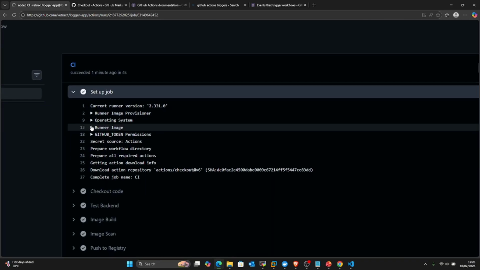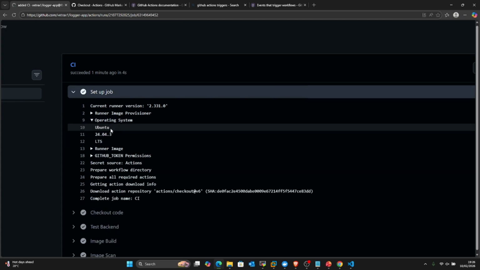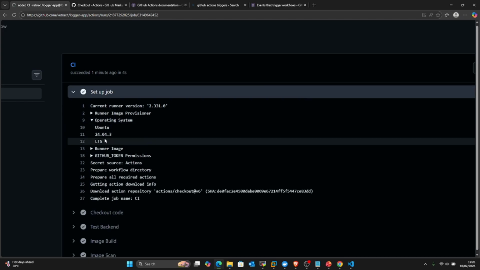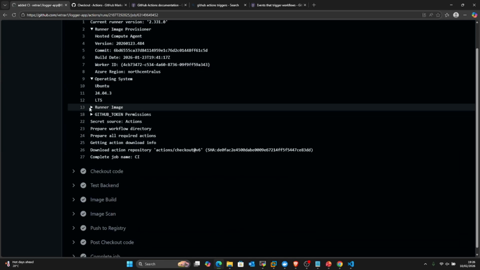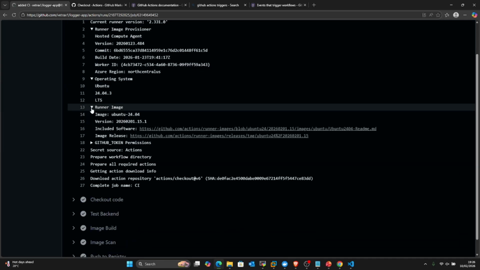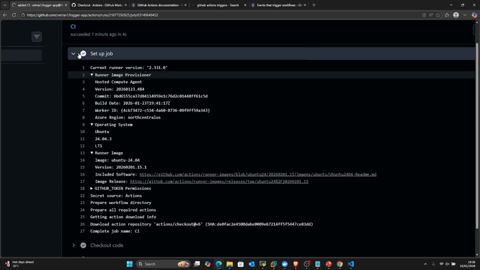So it gave a runner. It gave us a runner image operating system. We defined this to run on Ubuntu, so the operating system that it will give is Ubuntu. It gave us the latest, which is 24.04. So it provisioned the runner, then the image that was used. This is provisioning the VM that will be used to run this particular job. So that is what it does at first.